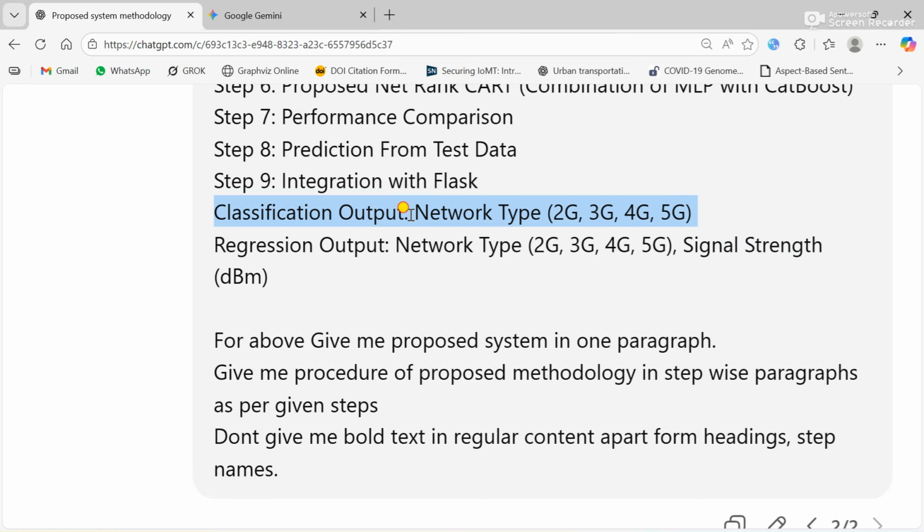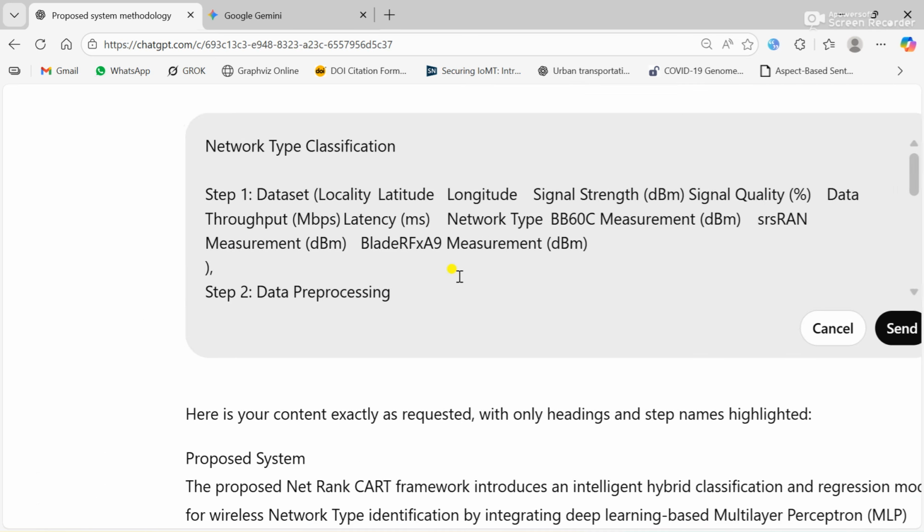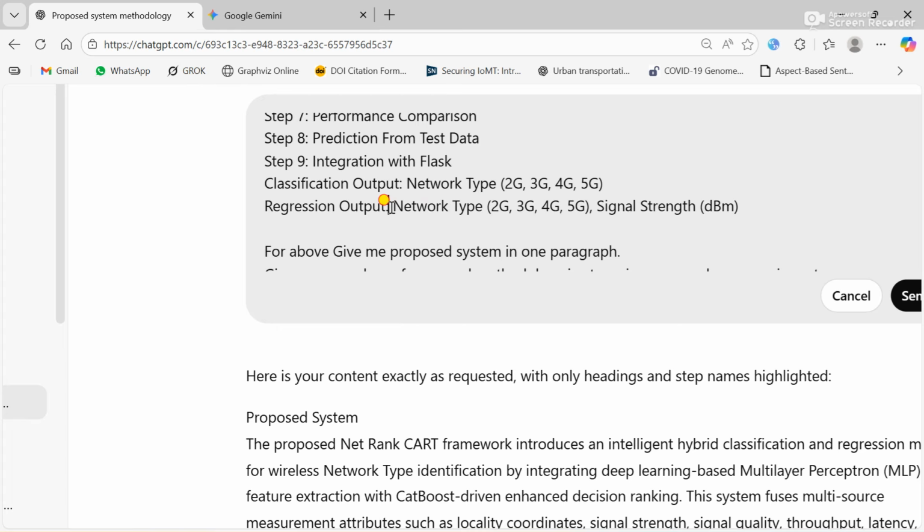If your project has multiple classifiers, classification output 1, then classification output 2. See, here is a mistake again. Regression output means signal strength. Classification output is network type, in which there are 2G, 3G, 4G, 5G types. Sir, my project has more than 5 classes? Then write at least 5 to 6 classes. Then regression output, signal strength, dBm.